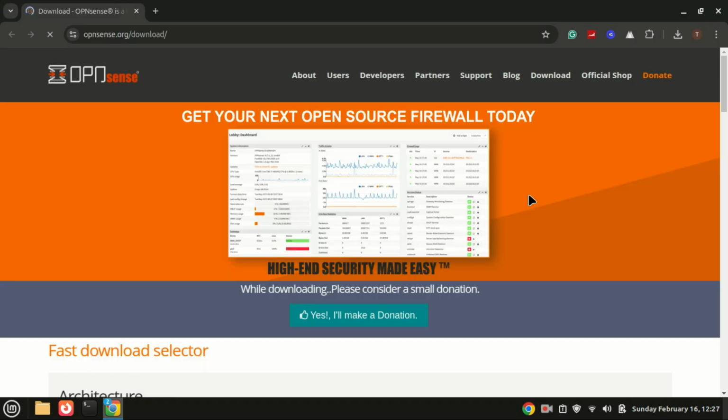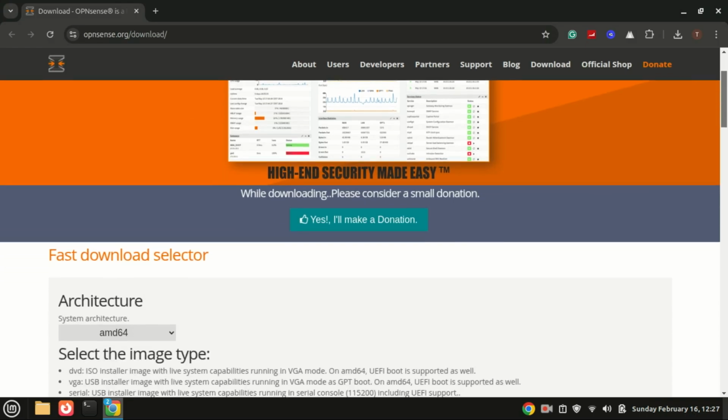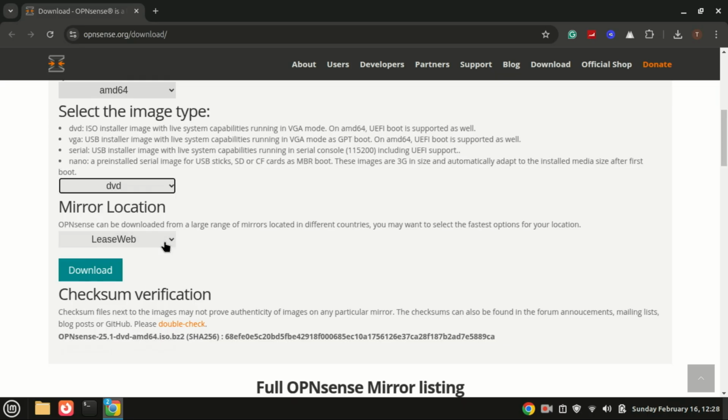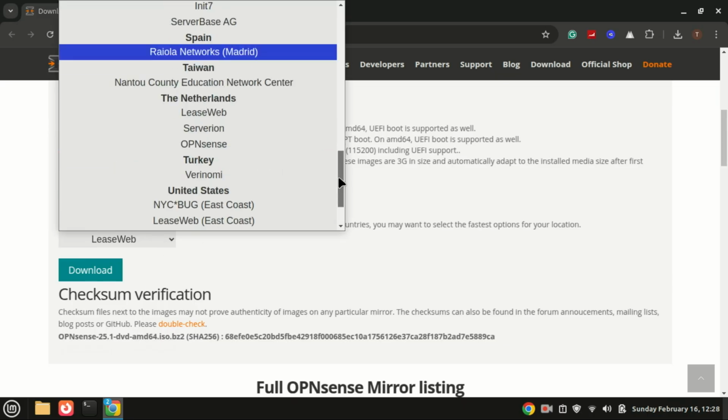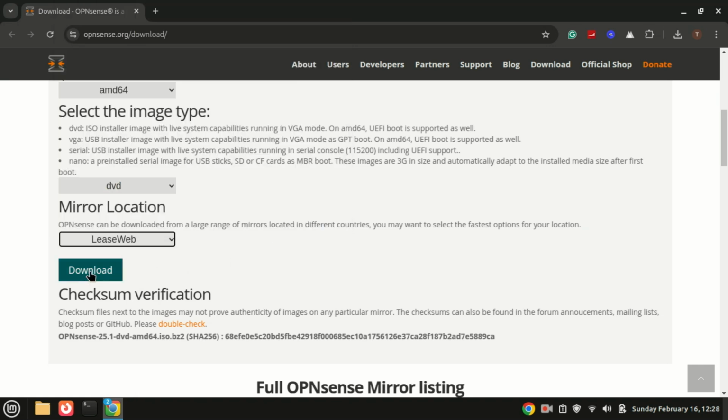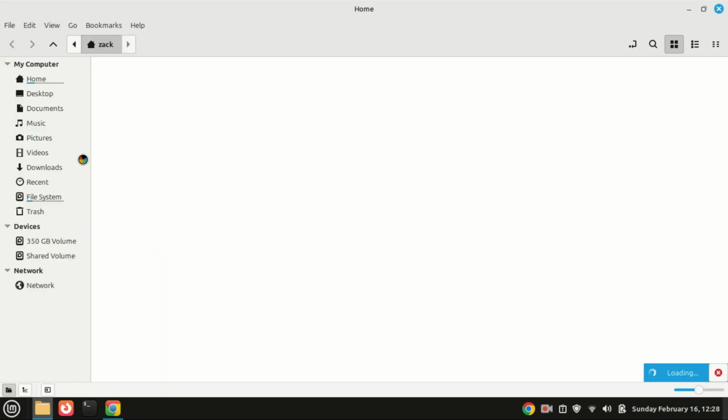First things first, we need to download the OPNsense ISO file. Head over to the official OPNsense website at opnsense.org. Go to the download section and choose the appropriate version for your system. Make sure to select the DVD format, as we'll be using this to install OPNsense in VirtualBox.